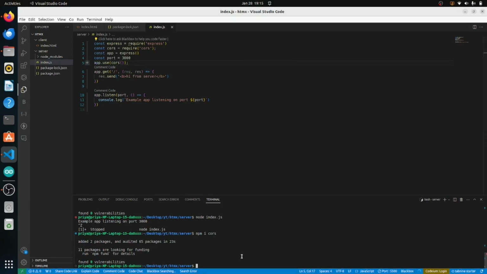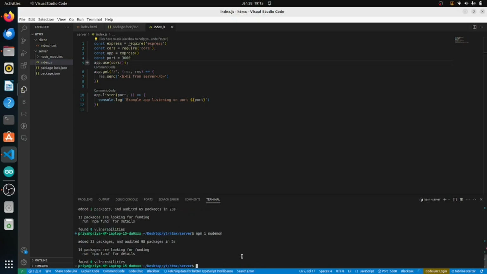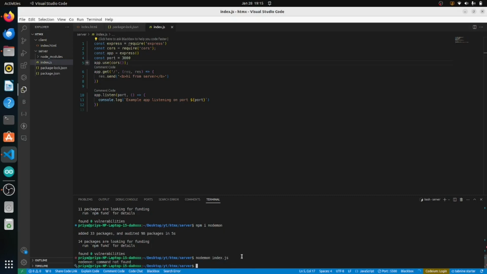Well, for the purpose of development, you can also use something called nodemon. npm install nodemon. Nodemon checks every time there is a change in the code. If there is, it restarts the server. Okay, we have nodemon. Let's now type nodemon index.js. It does not understand why it is nodemon.